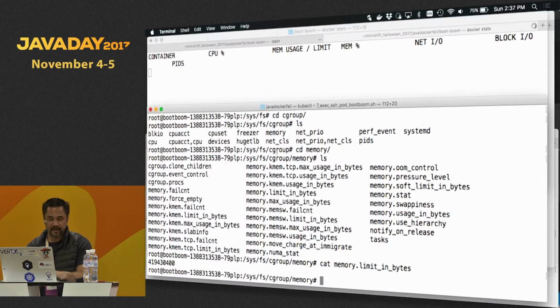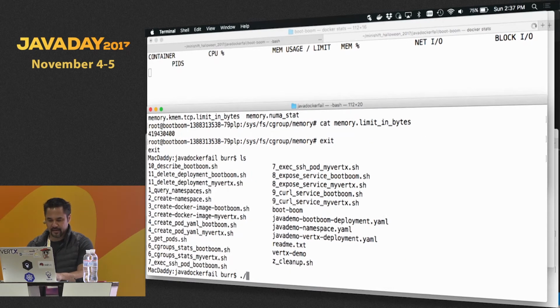So that's the 400 meg that we have here. And so if I get back out of here, okay, and let's do this. I also have a little script that basically grabs those details.